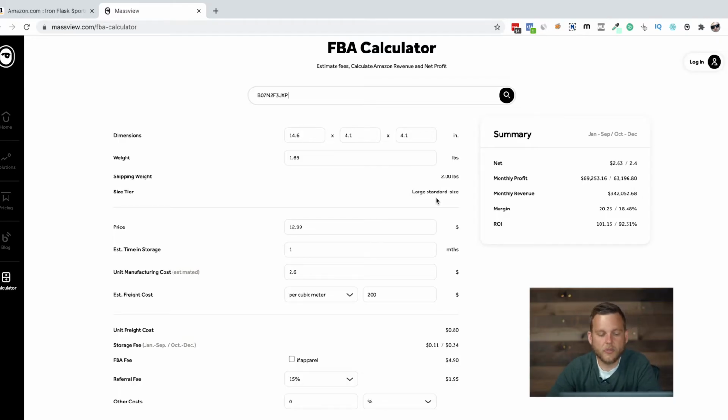And so basically we take in the price of the product, we calculate the number of storage months that you would have, and you can adjust this if you would want. We have the unit manufacturing cost. So this is the cost that it would cost you to make this. This is an estimate based on the sales price. So if you have your own cost in there, like if you go to Alibaba and search it, you can just change this to whatever you want, and then everything updates on the fly right over here.